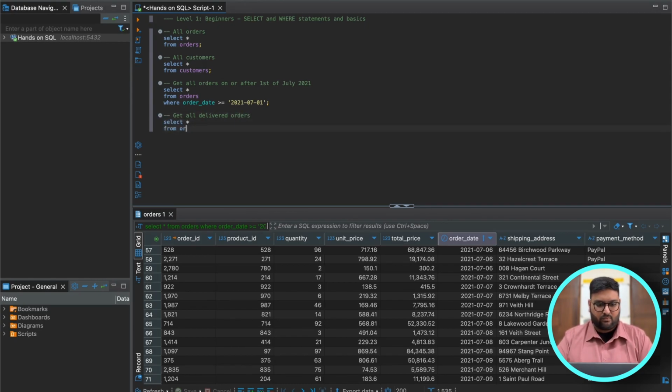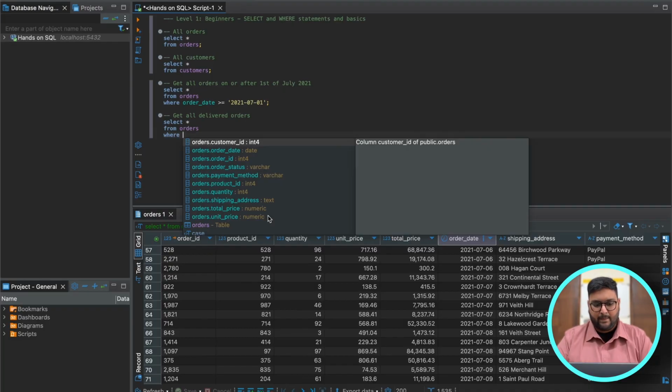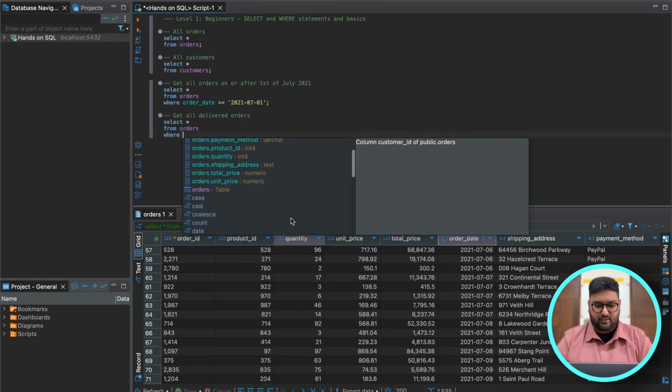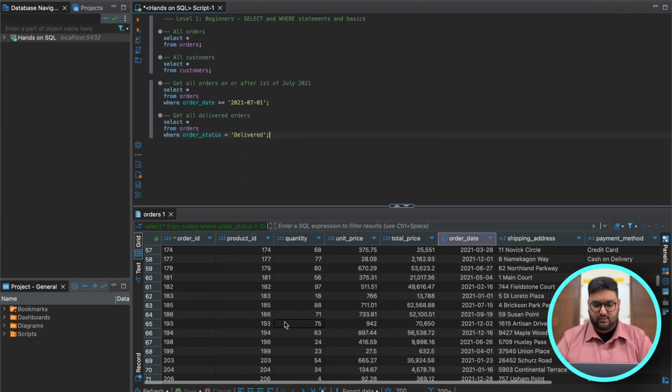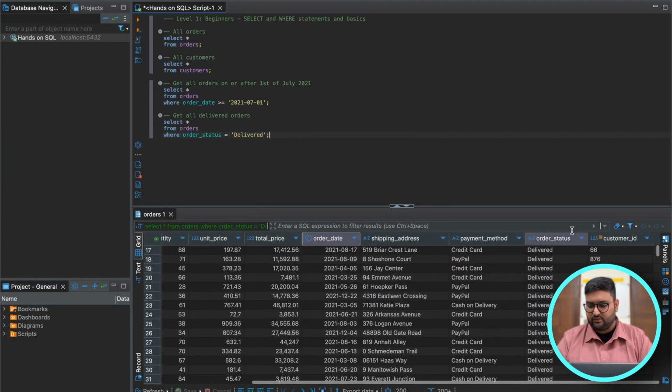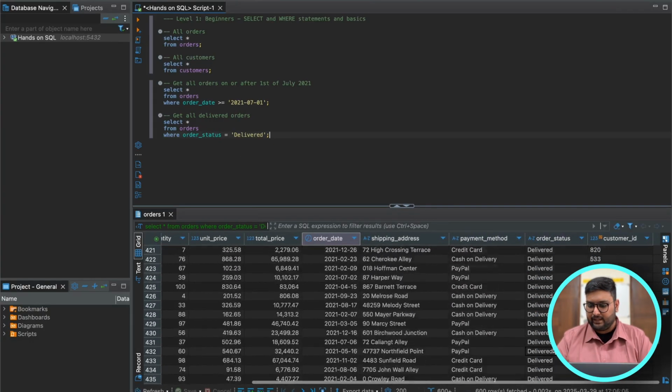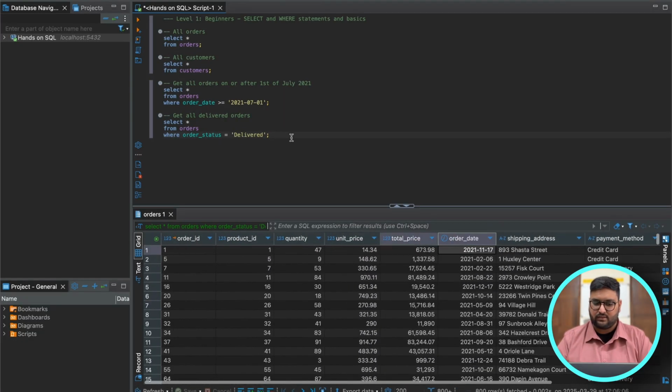Select from orders where order date. Sorry, not order date here. We'll need the status, right? So there's a column called status. If I scroll, there's an order status, right? So we'll use order underscore status is equal to delivered. And if I run this, I will get all the orders which are delivered. If you see this column, this is entirely delivered. We will not have any other orders here.